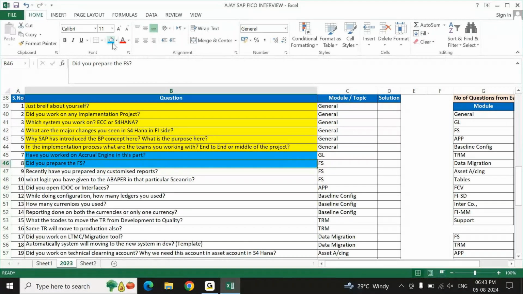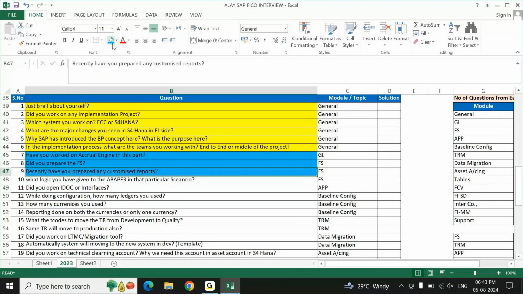Next one, recently have you prepared any customized report? Here also I have to show you the SAP screen and report, to make you understand what is the standard report and how you customize it. When you're talking about a customized report, remember they're not talking about existing report changes. Existing report change is nothing but enhancement. Customized report is nothing but a new report development.